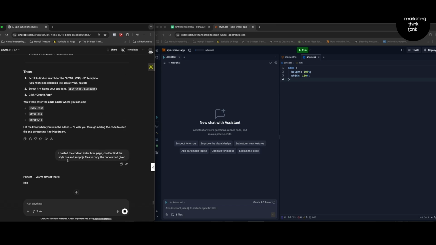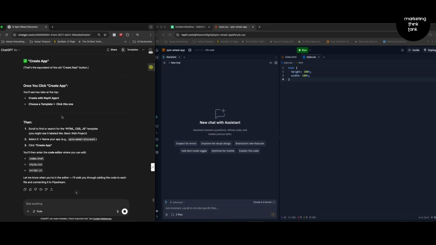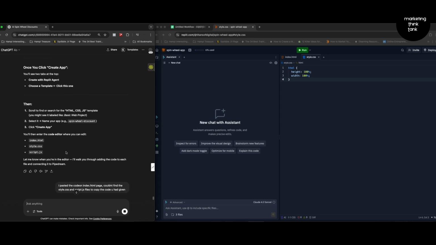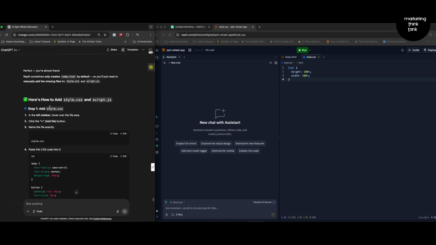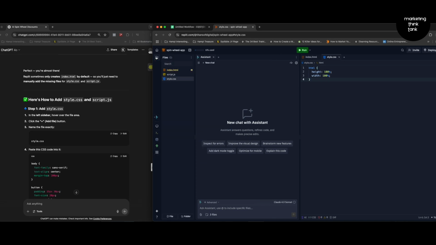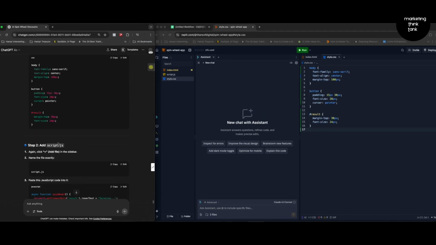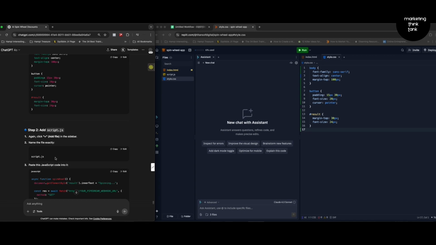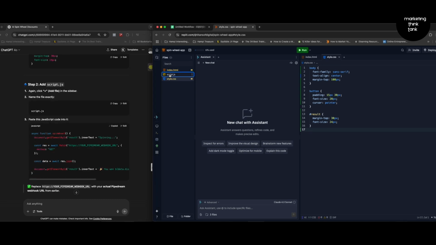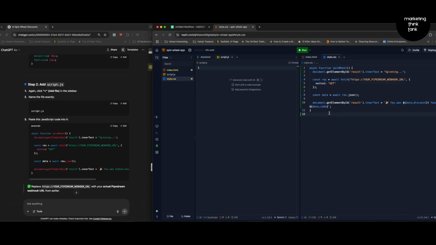Let's see what this is. Okay, here is how to add. Okay, step 1, add this, which is in the left sidebar, hover the file area. Left bar, hover the file area. Do we see anything like that? Okay, no. Okay, file area. Okay, this is where the script.js and style.css are available. So go to style.css, copy this in the style.css file. That's done. And then add script.js, blah, blah, blah. Script.js, copy this code, go to script.js and change this. Done, right?